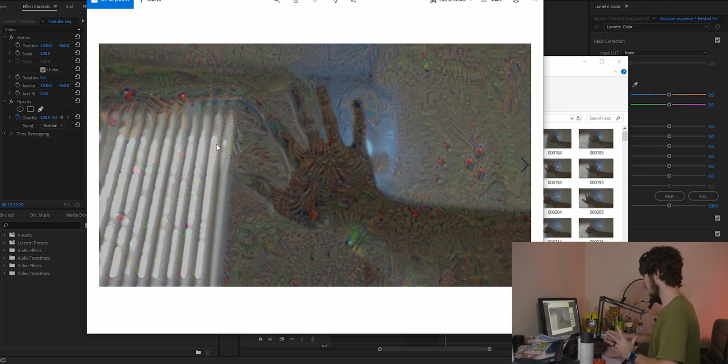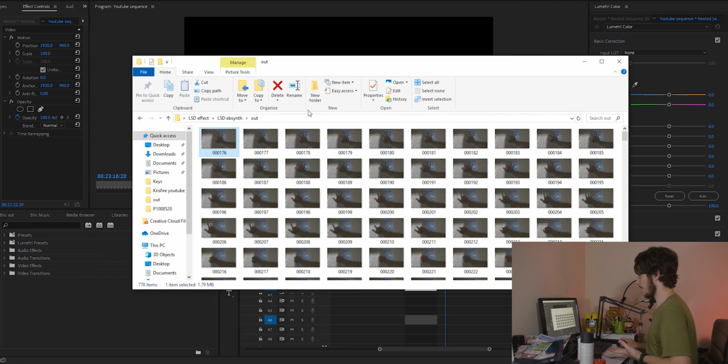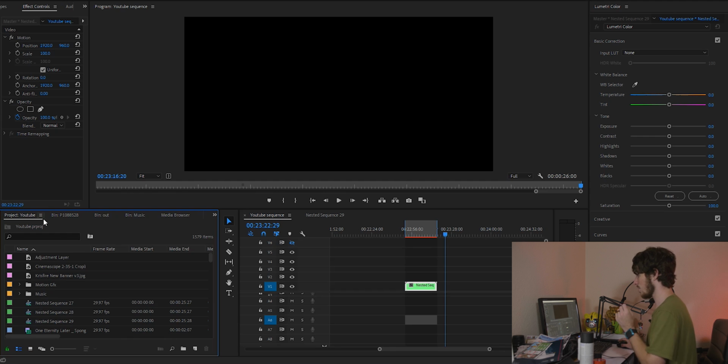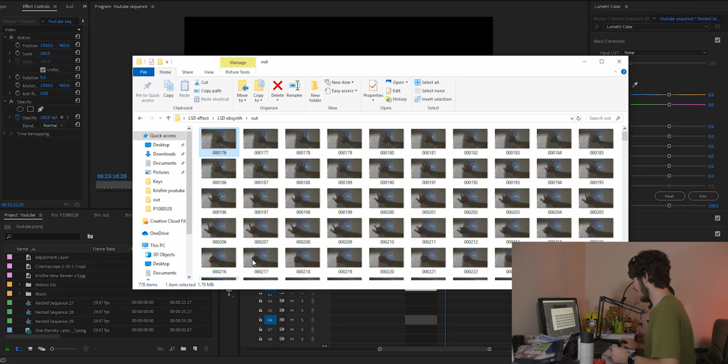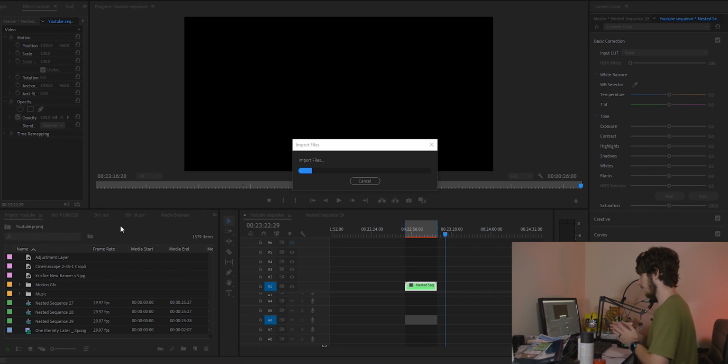So after that, we're gonna have this output folder, this trippy LSD type effect with us moving through there. Like with our other EbSynth videos we've done, we're going to just go into Premiere Pro. We're going to drag and drop this entire folder, just the whole output folder, into Premiere. So let's drop that in there, wait for it to import all the files, and this is where we get to have some more fun.